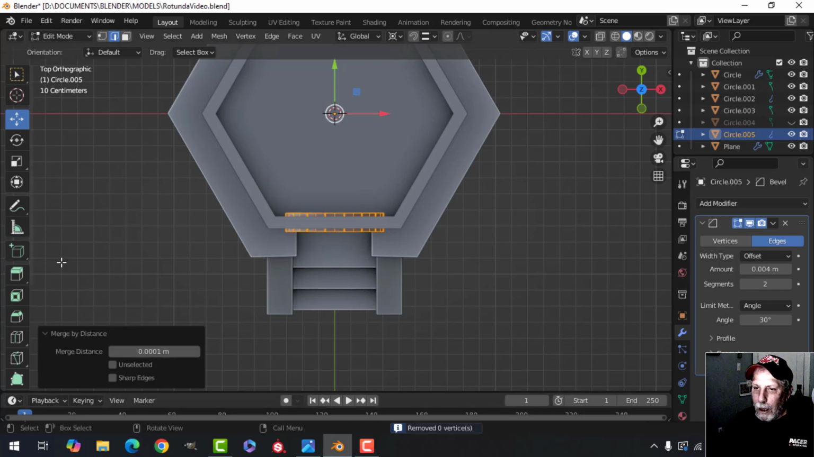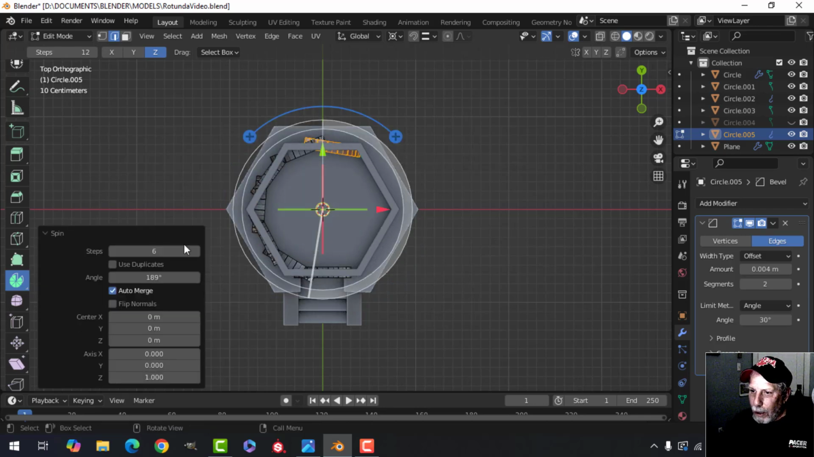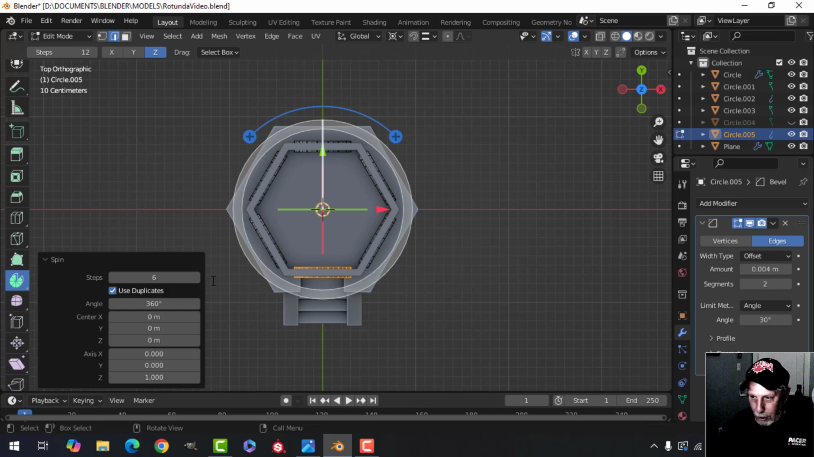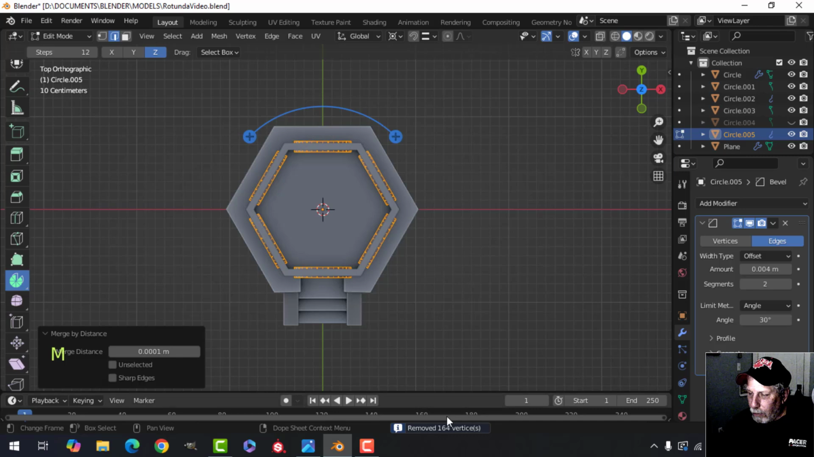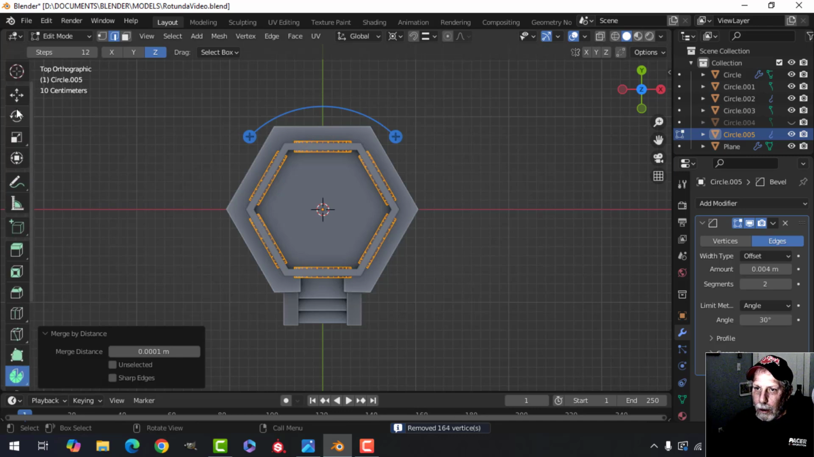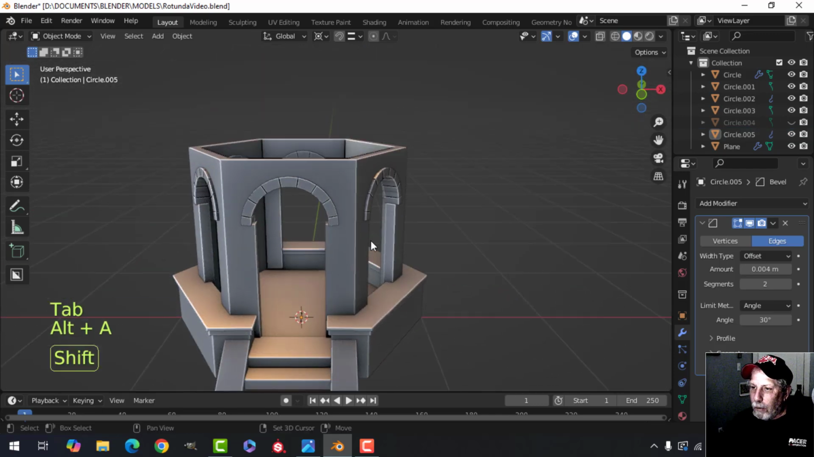All right, so now I'm going to come over and find my spin tool, and it's got the same orientation as we already used. I'm going to grab the plus and just yank it around a bit. I want 6 for my steps, use duplicates, and choose 360 degrees. A to select everything, and then M, merge by distance, and we will have gotten rid of some vertices. Go back to my move tool, deselect, and back into object mode, and we have that.